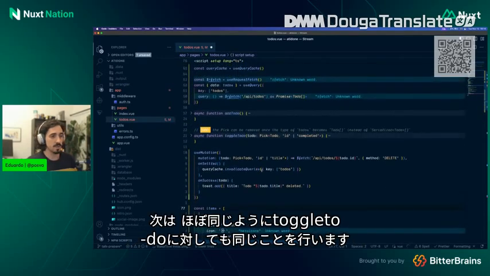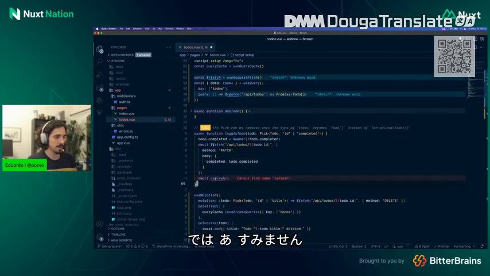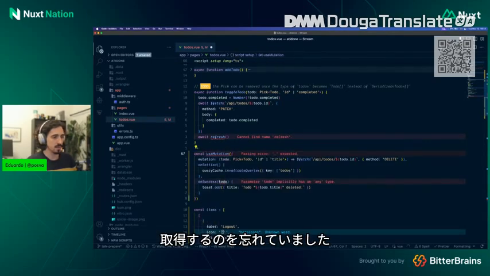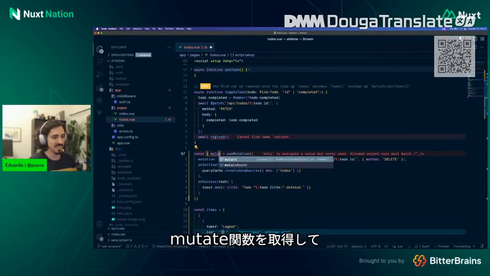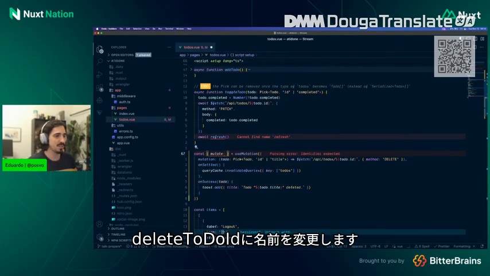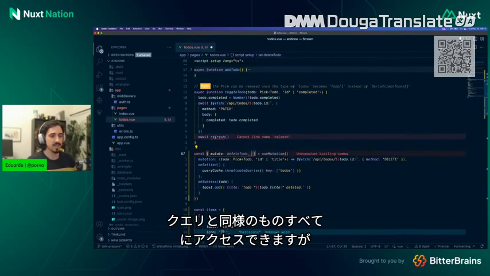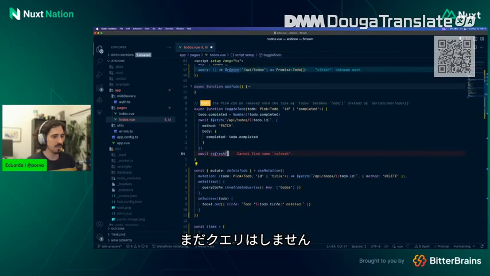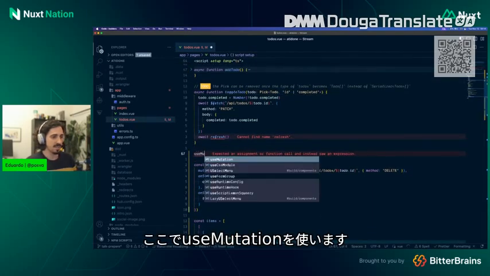And so now I'm going to do the same for the toggle to-do, which is pretty much the same. So I'm going to do, oh yeah, sorry. I forgot to get the result from the mutation. So we get a mutate function that I'm going to rename into delete to-do, I think. Yes. We can have access to all the things which are similar to queries, but I'm not going to cover that yet. So here, use mutation.